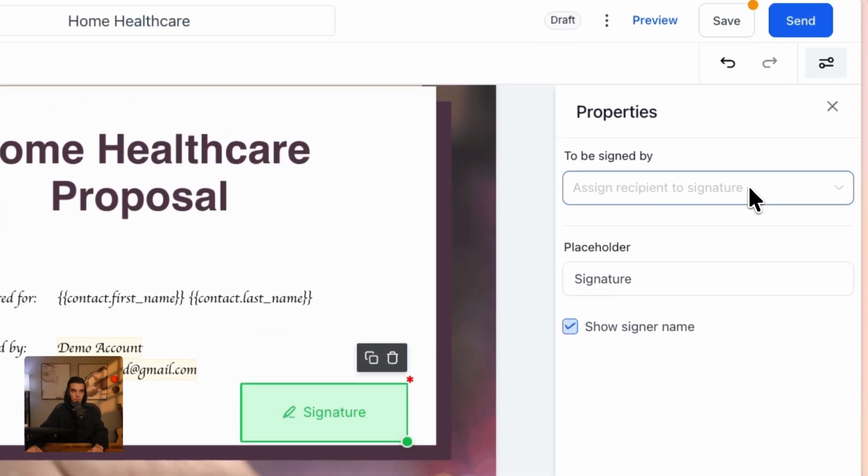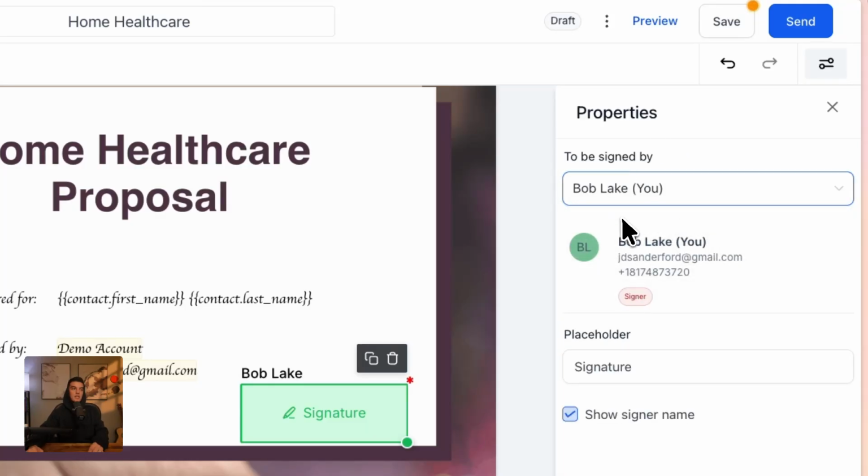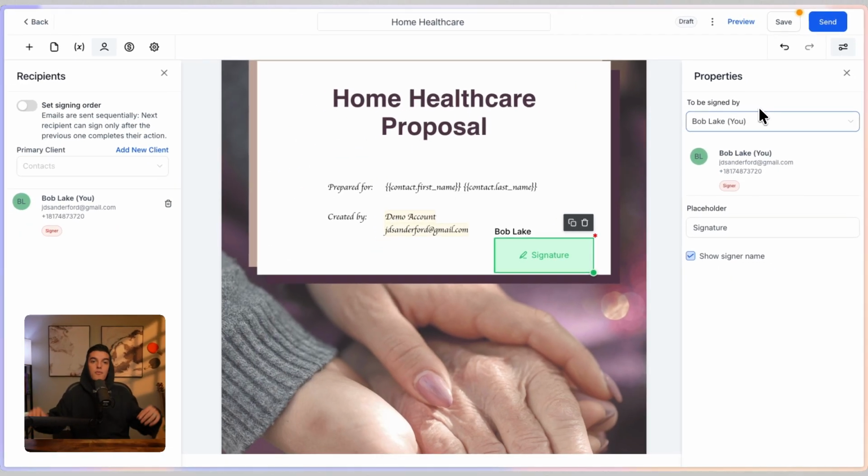You can click on it, and you can choose who is supposed to sign it. You can have multiple signatures and signers for each one of these documents, and whenever you send this document out, they will each receive the ability to go and fill this out. You, as the sender, will have to sign if you add yourself to it. And of course, each one of the contacts, the recipients, are also going to have to sign.